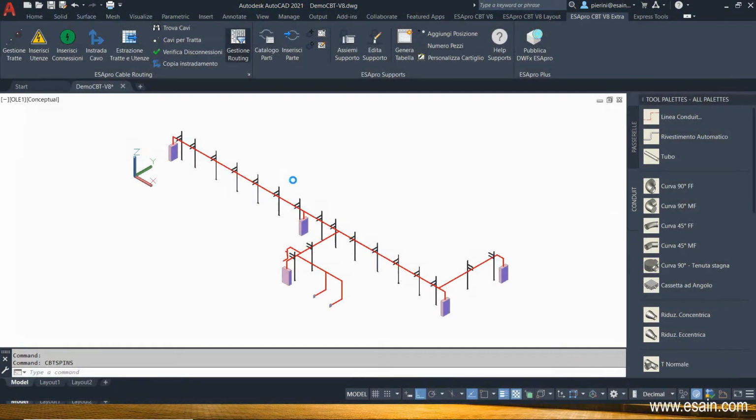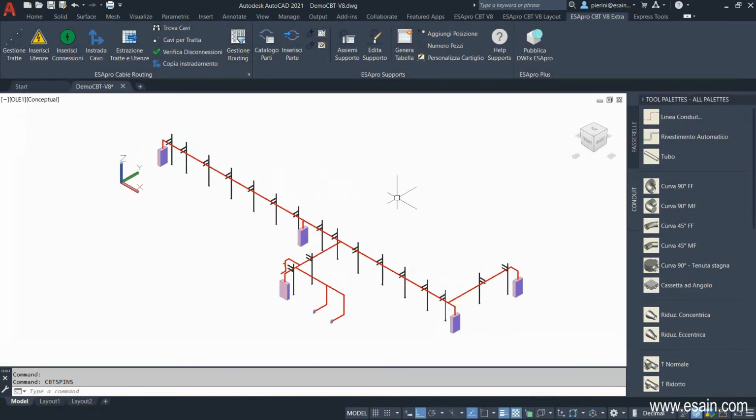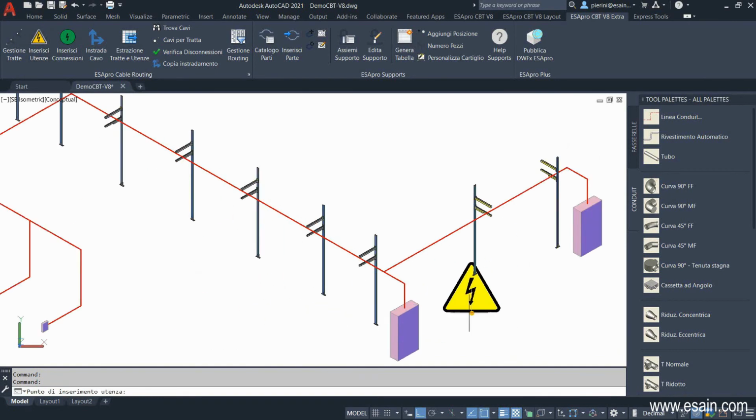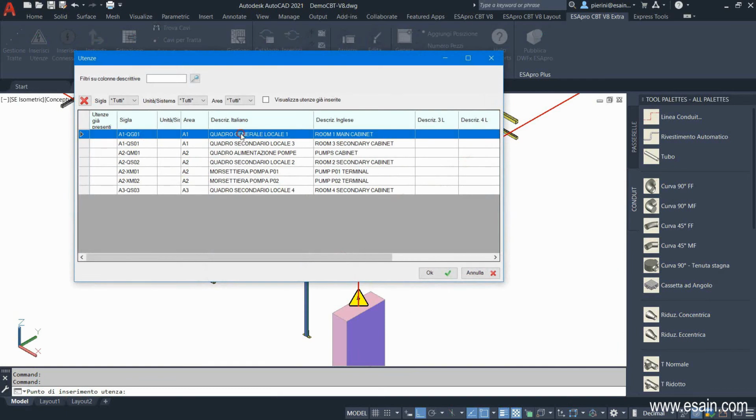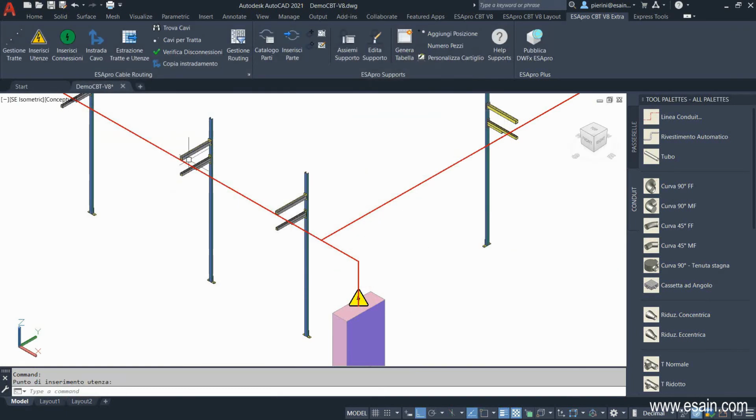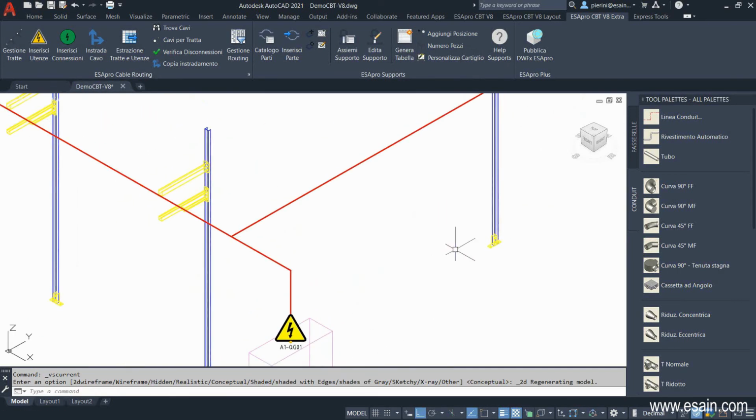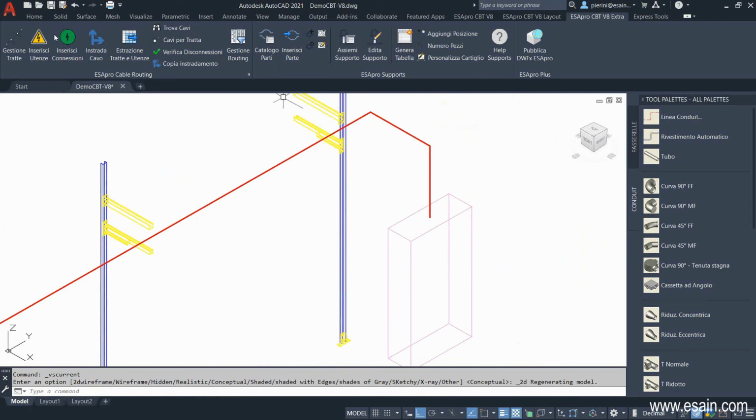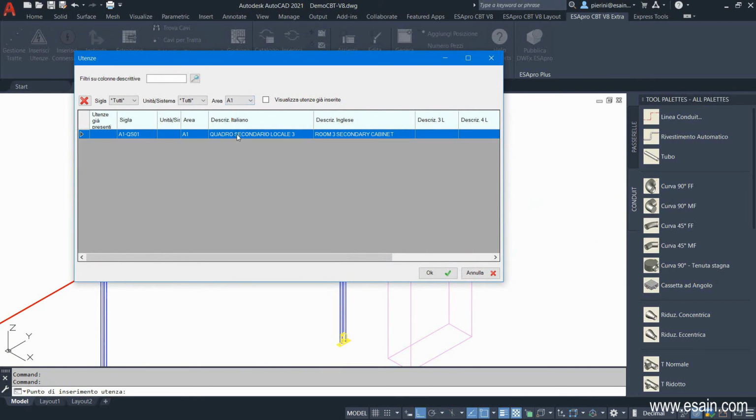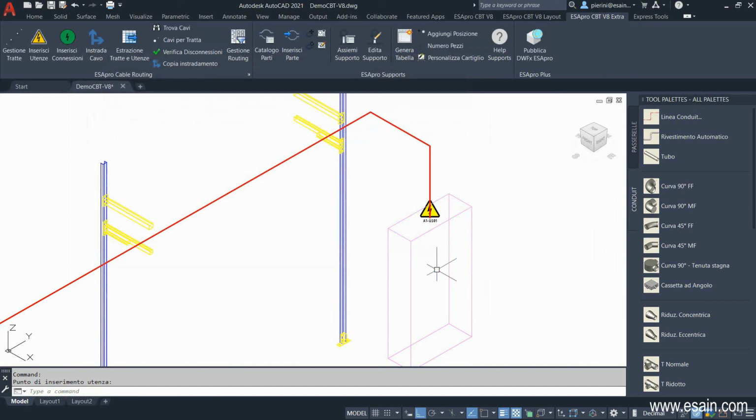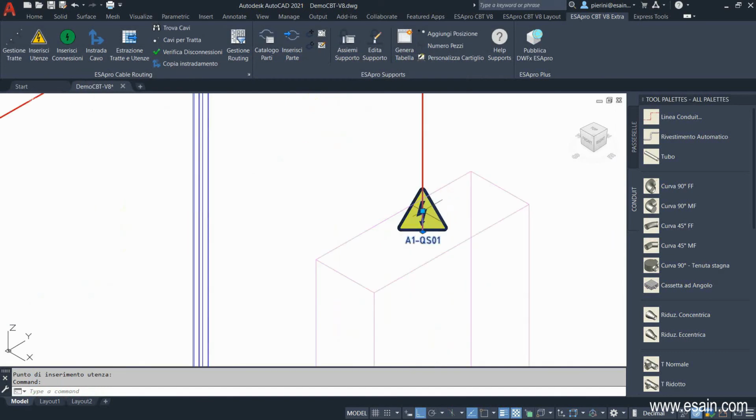Once the configuration is complete, we return to the model and define the positions of the utilities. With Insert Utilities, we indicate the position of the first utility, which is the general panel QG01. We change the visualization style so we can see the name. And that's the second user. Let's go pick the area. This shrinks my list view. OK. And this is the QS01 subpanel.